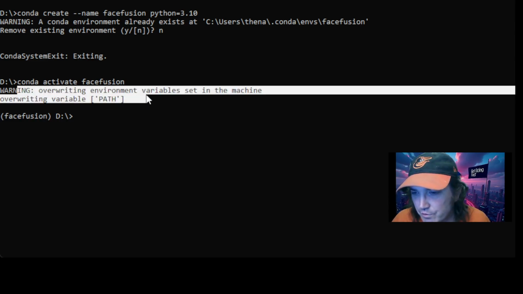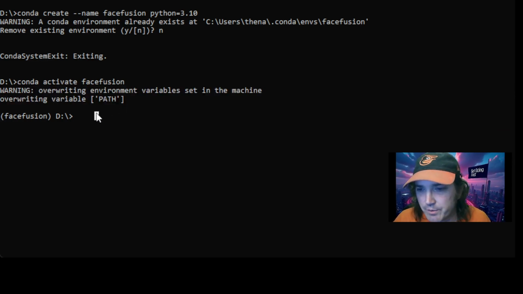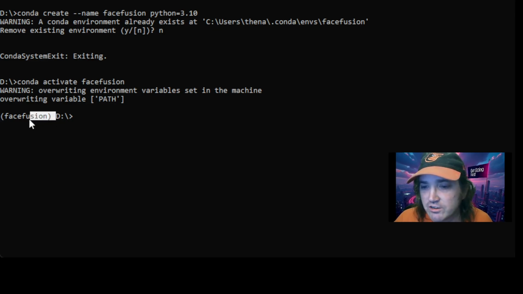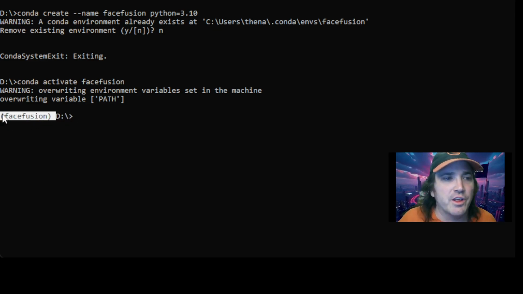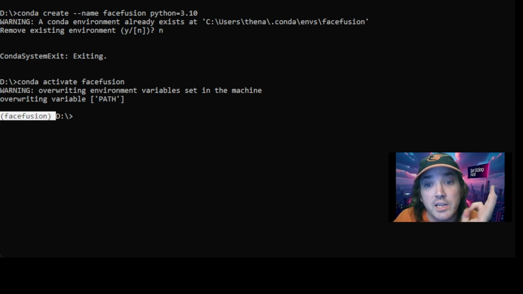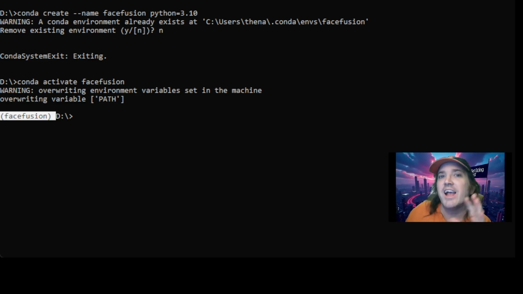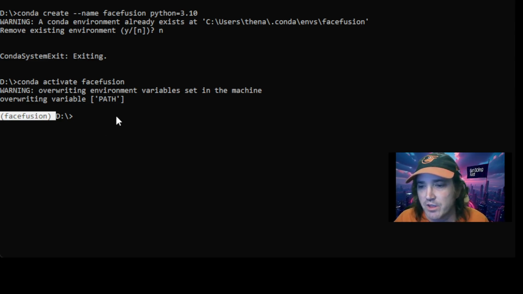Now this is where you're going to see these junk errors I get here. See this warning, overwrite environment variable set in the machine. So that's because we use their stupid command over there. But whatever, it doesn't matter. It still worked. You can see here that we're in the Facefusion environment. If you don't see Facefusion in here, you're not in the virtual environment, and you need to make sure you are, because we're going to install stuff, and you don't want to pollute your system with extra stuff. So we're in here though. We're good.